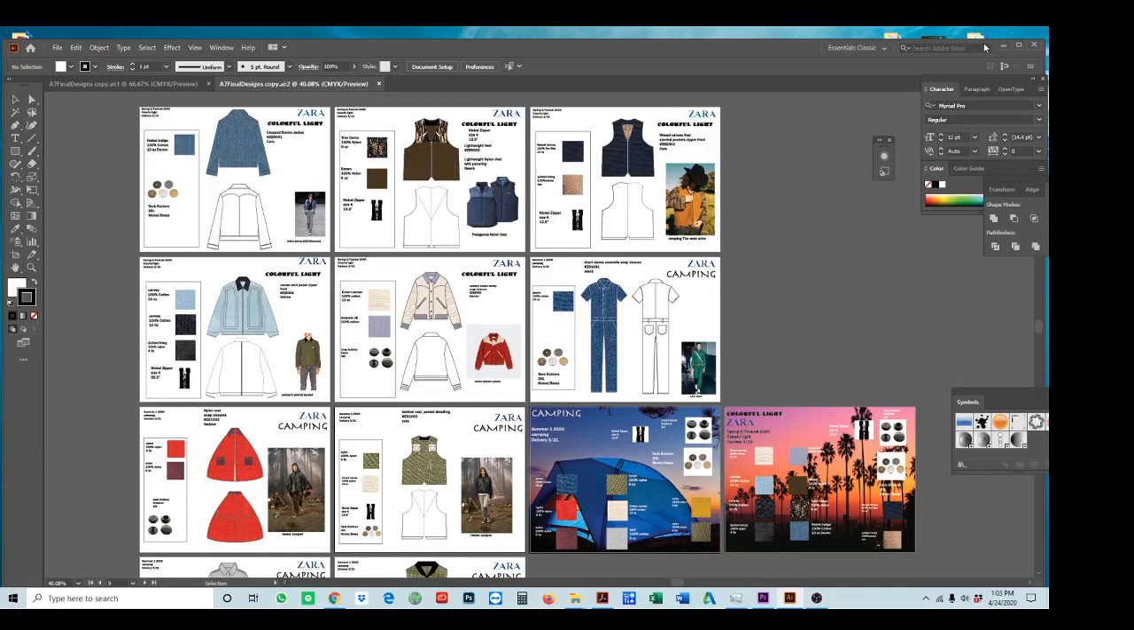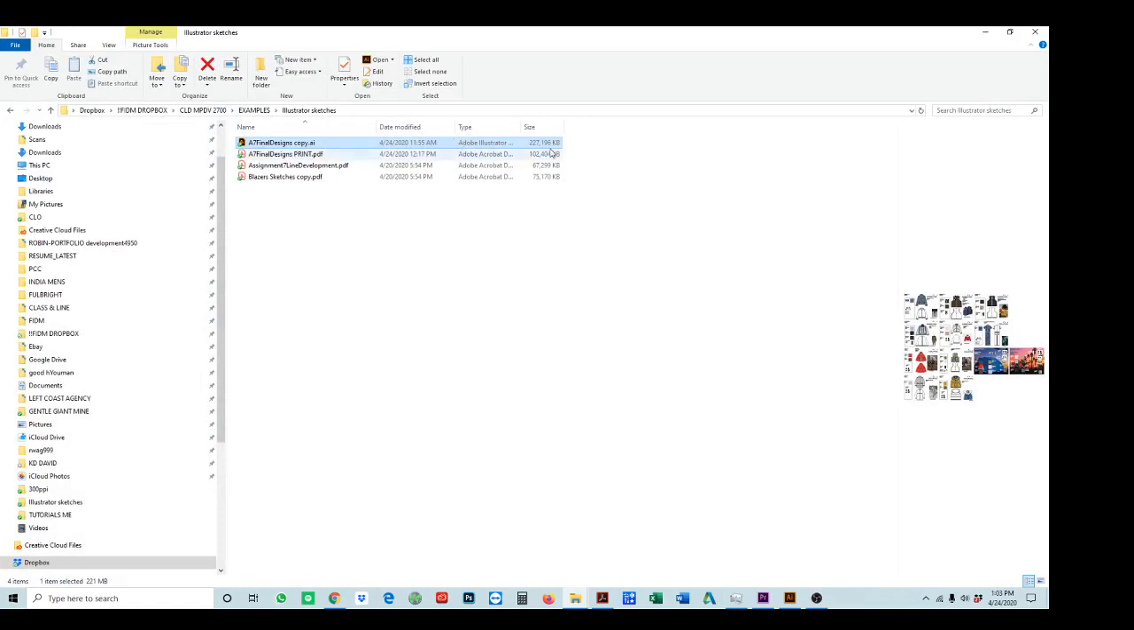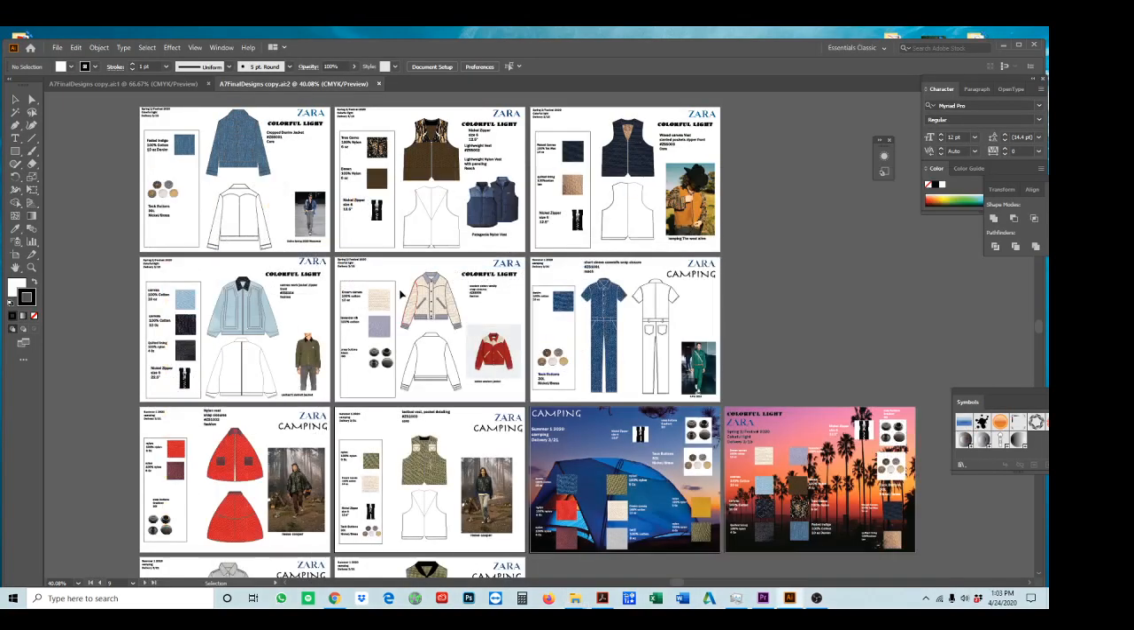I'm going to show you how to optimize a vector file, an AI file, into a PDF for printing into a nice small file size or smaller file size and keep print quality. This file is 227 megabytes big. That's pretty big. It's going to jam up my printer.